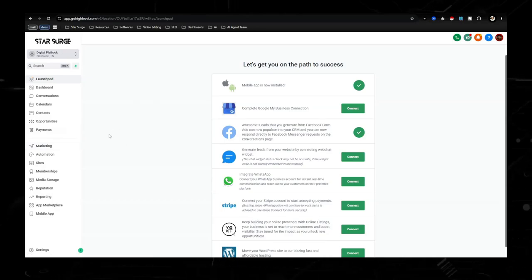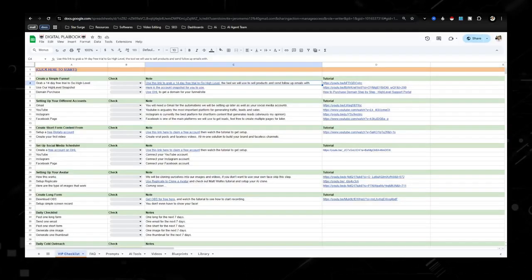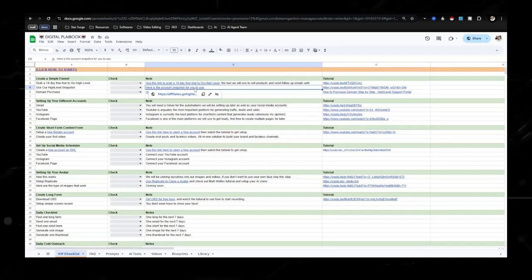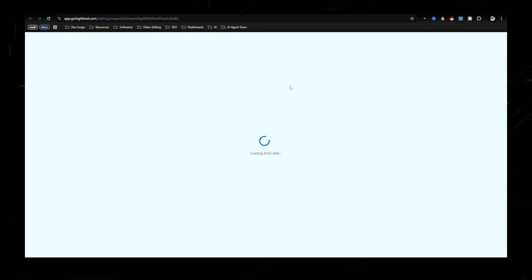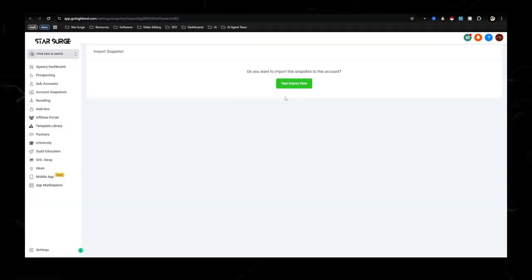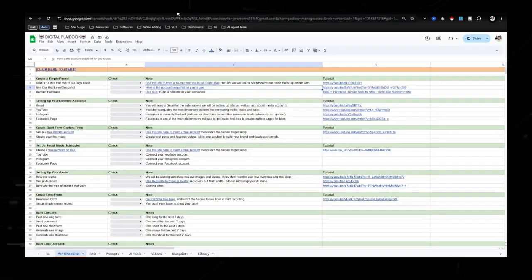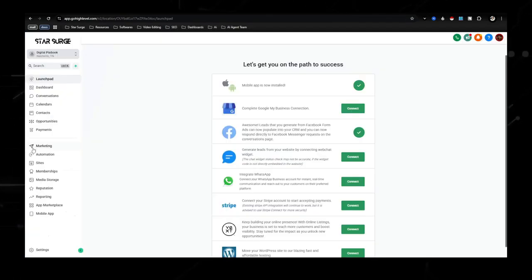So once we have that set up, we are going to go back to the checklist and then go down to the second area, which is going to be snapshot. So just click this. And if you're not already logged in, it's going to make you log in. But all you have to do is hit import. And I'm not going to do this because I already have an account. But it would import all of my different assets into your account.